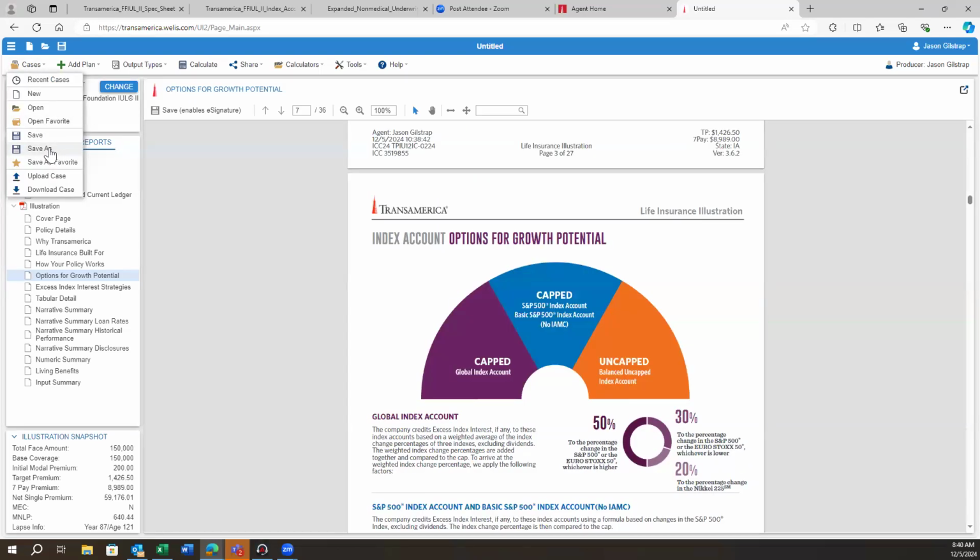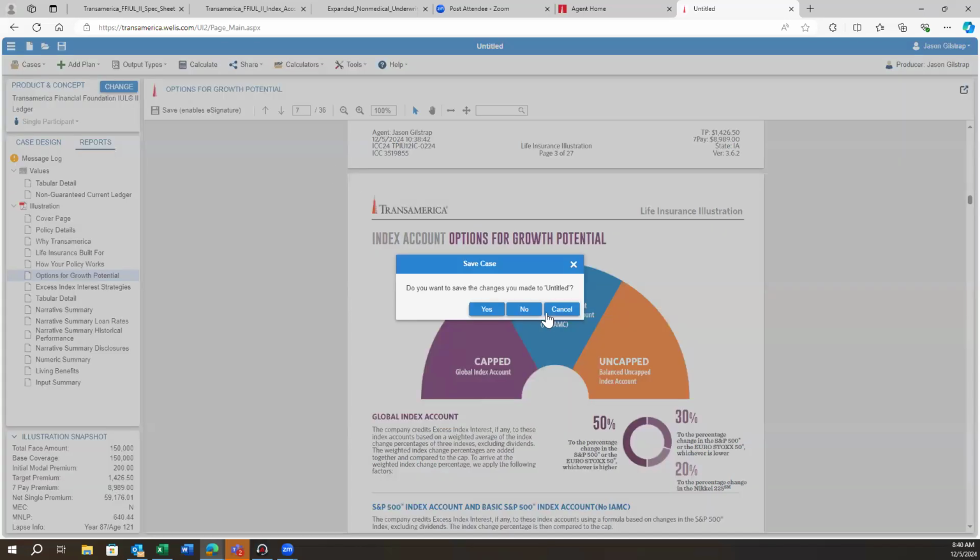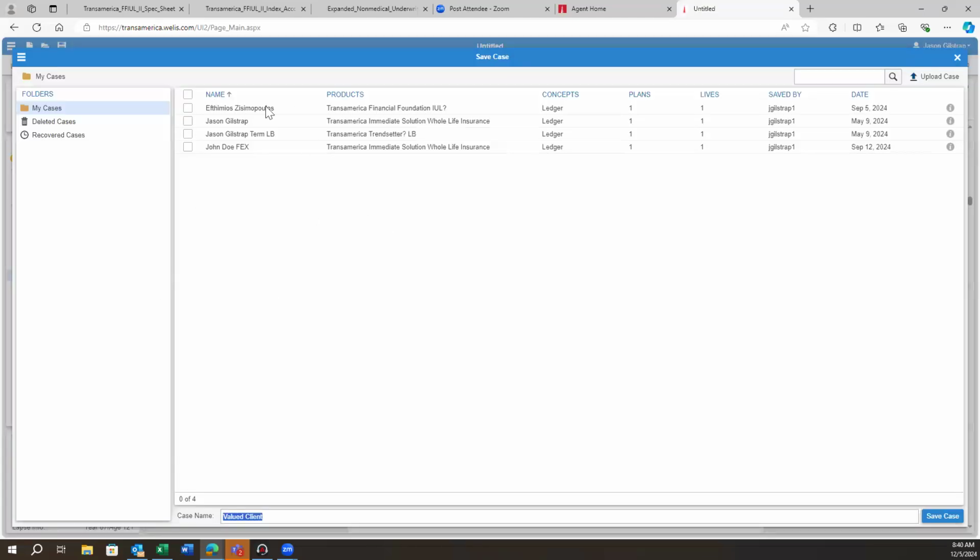And this is also useful if you just wanted to be able to come back to this case later. It'll save it under your open cases. So you'll have all these open cases here, and you can always come back and refer to them. If you wanted to come back and make changes to a case later, you can do so.